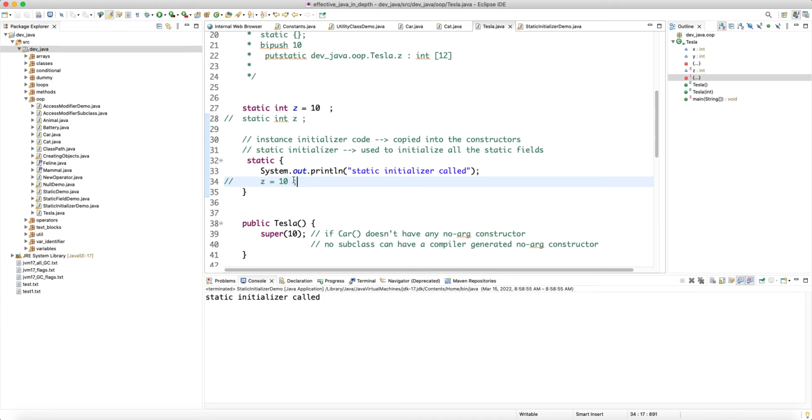Now obviously at first look we expect that this z is not initialized in the static initializer. So let's see what happens now.